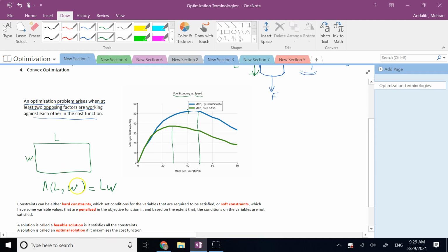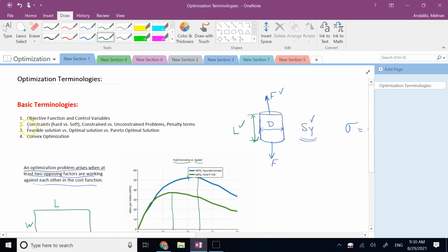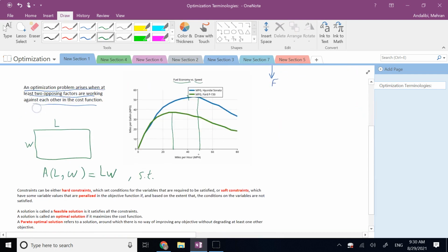Well, there is no limitation here. You can make L as large as you want or W as large as you want. There is no limitation, right? Unless you come and say, I want my area to be max, but it is subject to some constraint. So now that's the topic of what? Constraints. If I don't provide that, my optimization problem is unconstrained, and again there is no optimization because I can make it as large as I want.